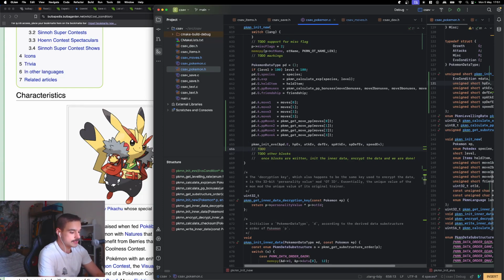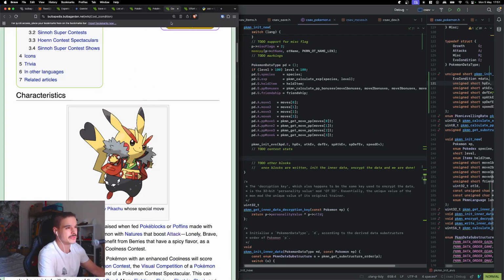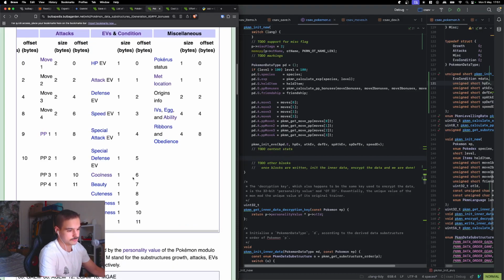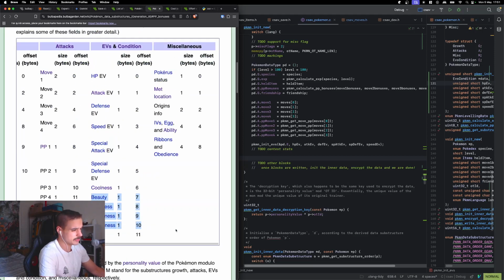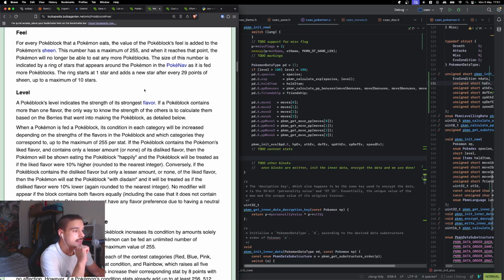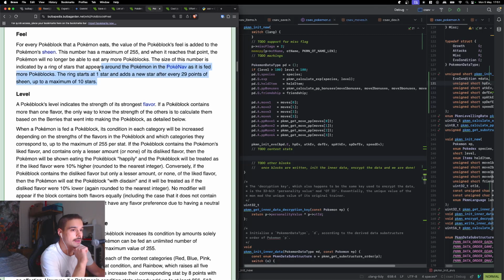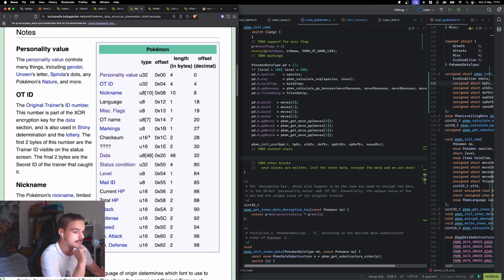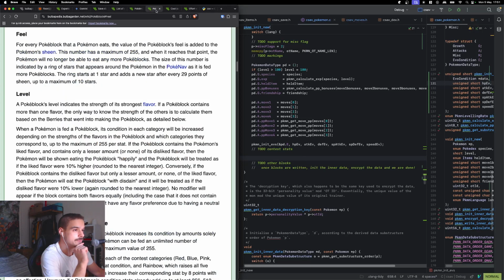So here I'm going to do a to-do. Let's call them contest stats. I mean, they're not really stats. They're just more how well your Pokemon has done in contests, I guess. So what is feel? That is how many Pokeblocks have they eaten? So that's always going to be 0, which is fine.